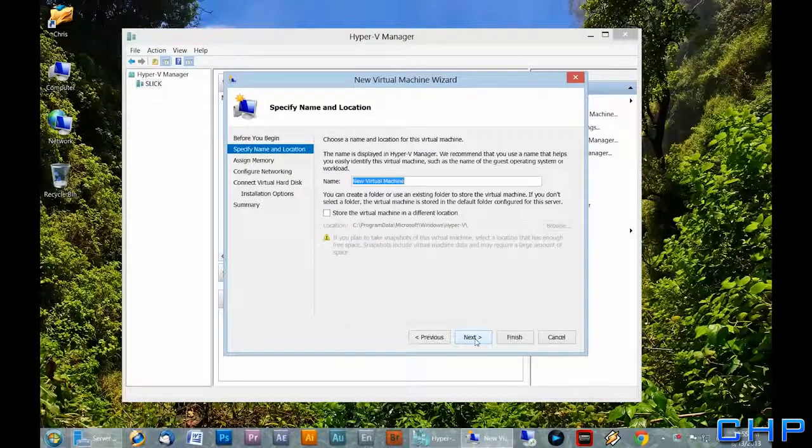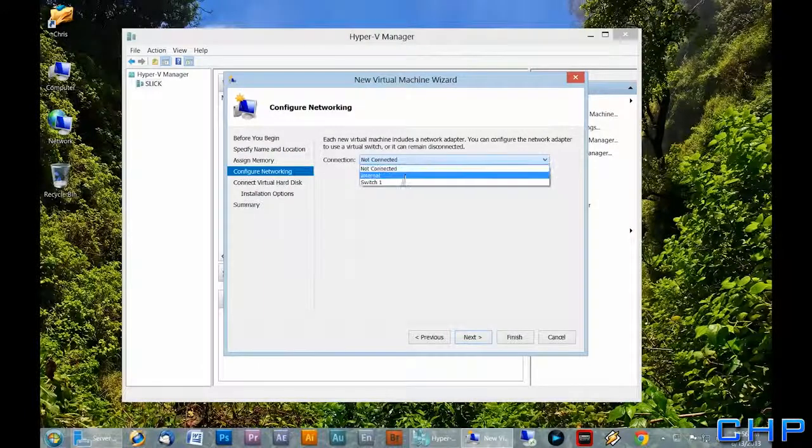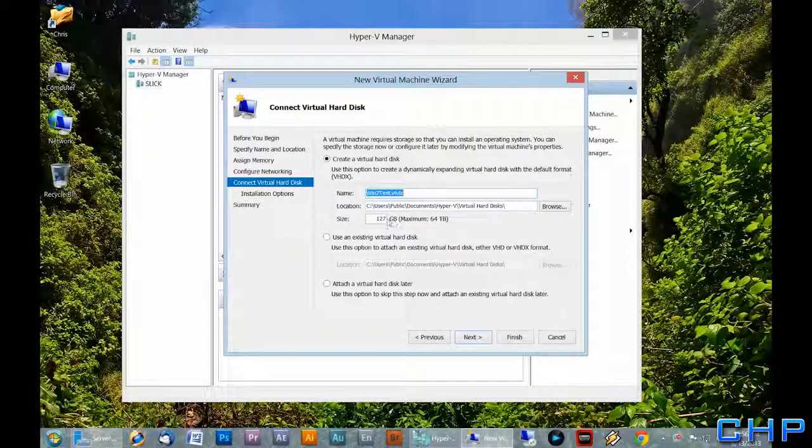I'm going to go through the basic configuration steps and specify the name and location. I'm going to call this one Win 7 and save it to the default location on my C drive. I'm going to use dynamic memory for this machine and allocate 16 gigabytes of RAM to it. For networking, I'm going to connect it to my predefined external switch called Switch 1. And I'm going to create a new virtual hard disk, setting it to 50 gigabytes.